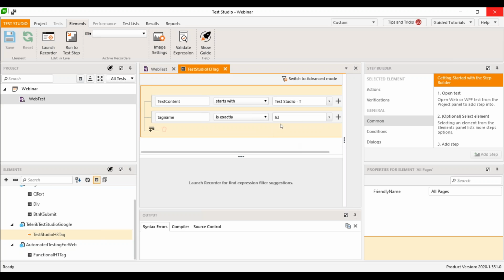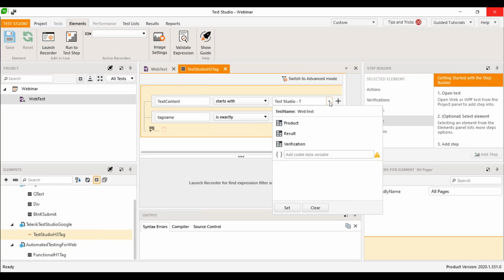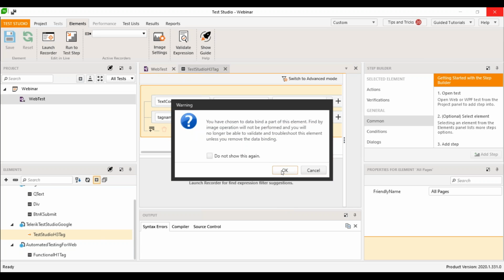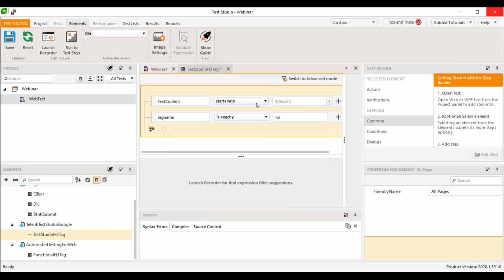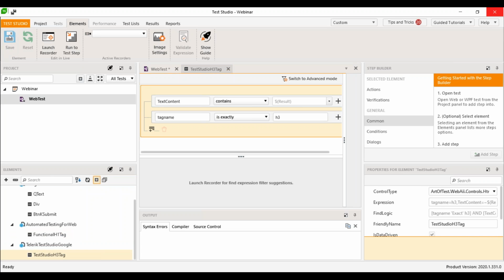So it is a tag name, right, which is called H3, and in our case, the text content starts with Telerik TestStudio. I'm going to data drive these properties, however, choosing the result column from my data set, right? And I'm going to change the logic from starts with to, let's say, contains. Okay. Saving this, right?